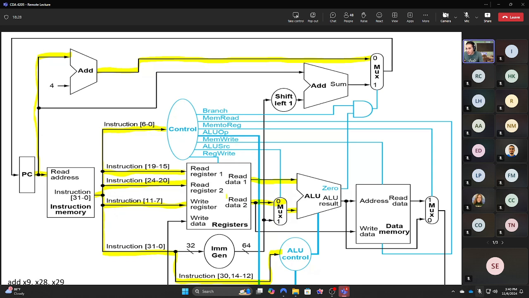Then that value is stored in X29, goes through this multiplexer, so now the value of X28 and the value of X29 are sitting at the ALU stage. So we're now at the execution stage, where they get added. Even if it's 1 plus 2, then the output is 3.